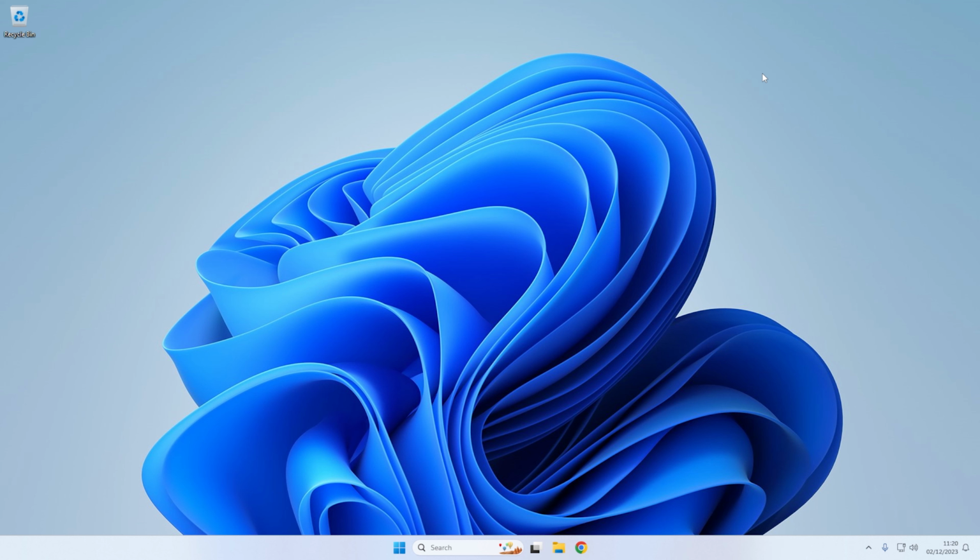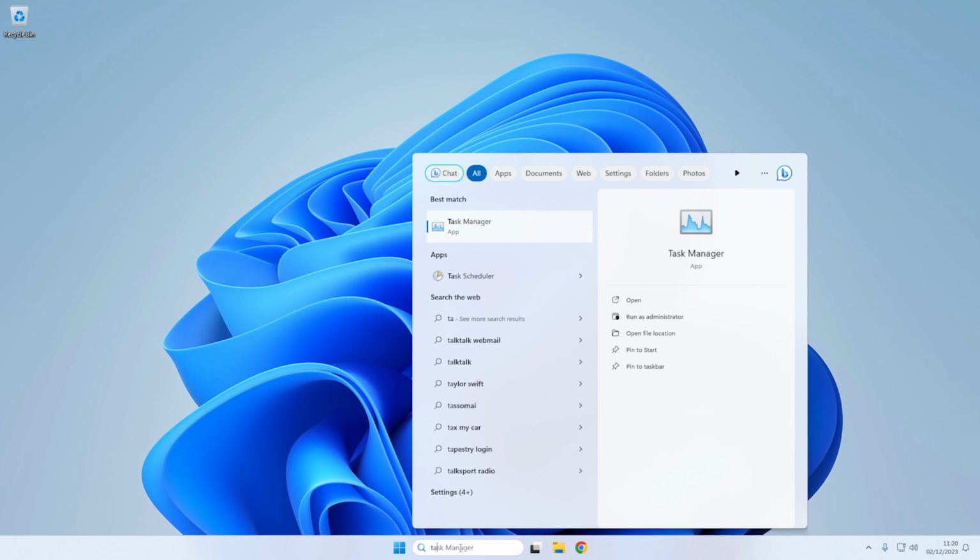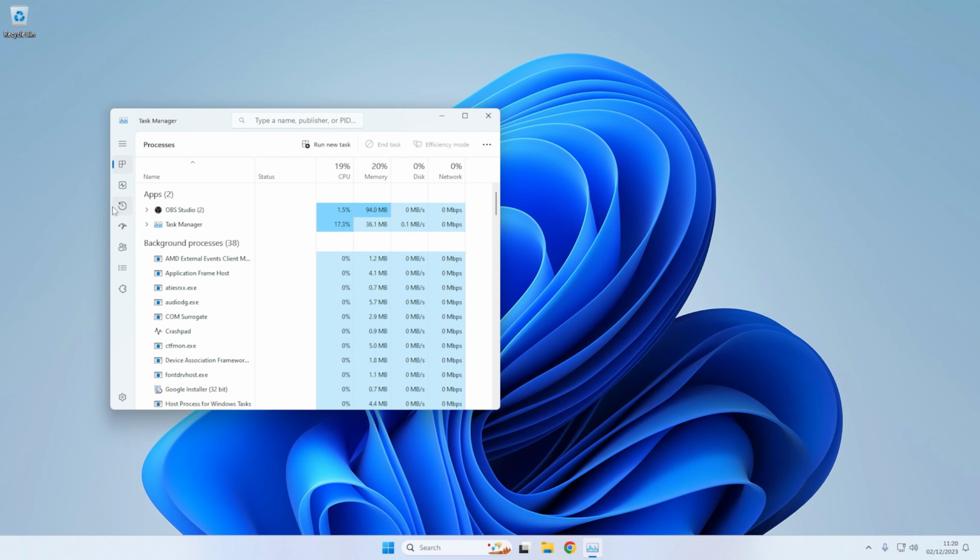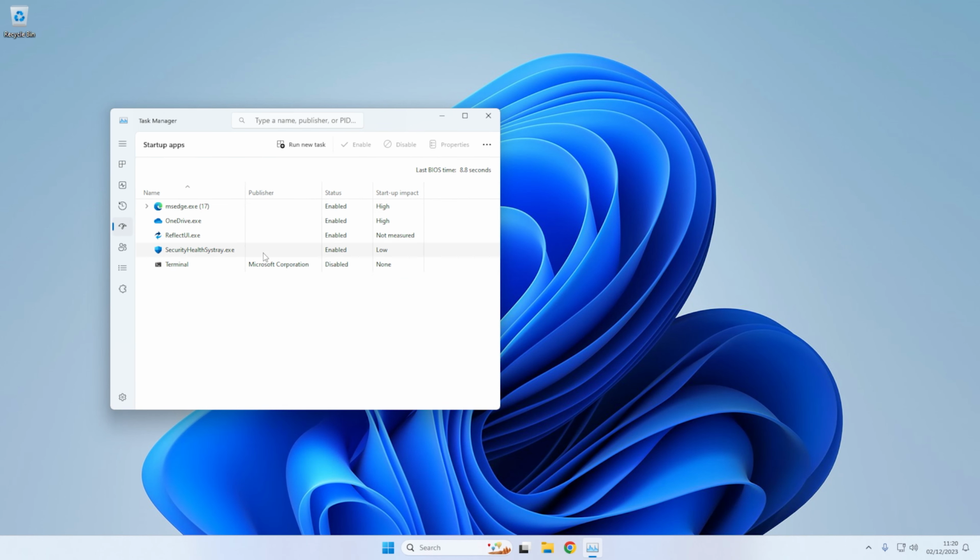So the first thing we can do is disable some startup programs to make your computer start up faster. To do that, come to search, search for Task Manager and open the Task Manager app. Then along the left hand side, come down to the Startup Apps icon and click on it. It will show you all of the startup apps that you have enabled at the minute. If they are disabled, they are not going to run at startup, and if they are enabled, they will start at startup.